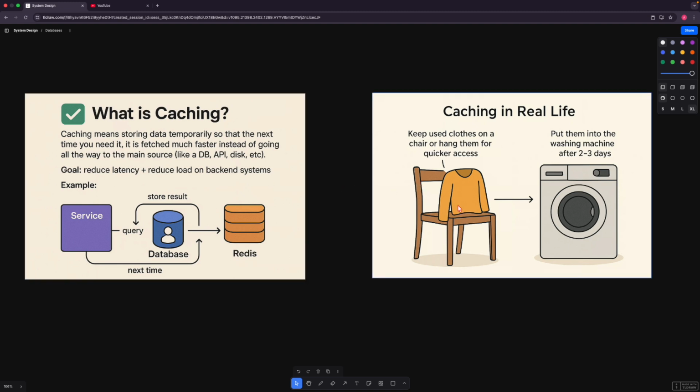For example, we can take one example where we tend to put used clothes on a chair, or we just hang them over so that we get them quickly the next day, right? And after 2 to 3 days we push them into the washing machine to get them cleaned. But the temporary storage, whether it's a chair or the hook, is never empty, because we keep adding frequently used clothes for the next day's use, right? So this is a simple example of caching, where we put things temporarily over some place so that we get them quickly the next time, right?